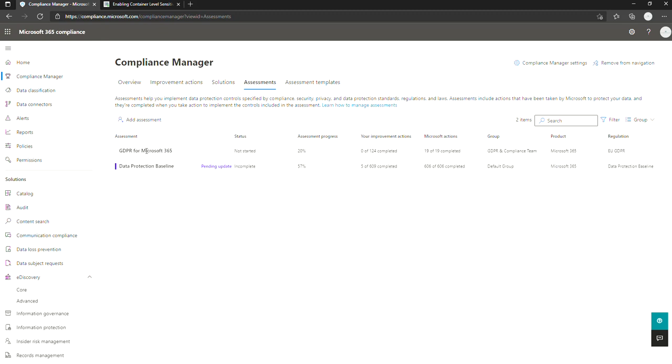As you can see here, we've got GDPR from Microsoft 365. Then you also have the data protection baseline. This one here comes as standard, so it really doesn't depend on what licensing you have. You'll have access to this one. Others like this come with assessments or assessment templates. Depending on your license currently, would depend on what you can actually pick out.